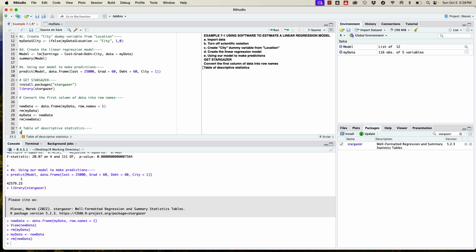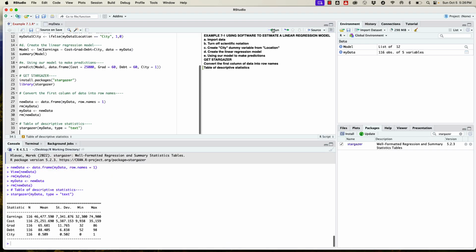The command is stargazer, then you tell it the data set that you're using, my data, and then you tell it the type of table you want. Your choices are text or HTML. We're going to use text. And if that is all we want to do, we can run it. And there's our nice little table.